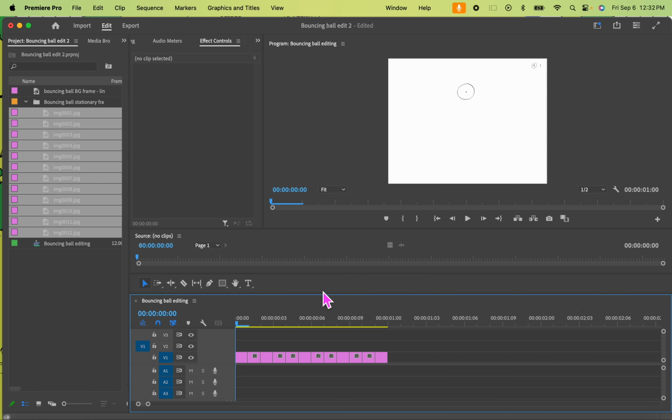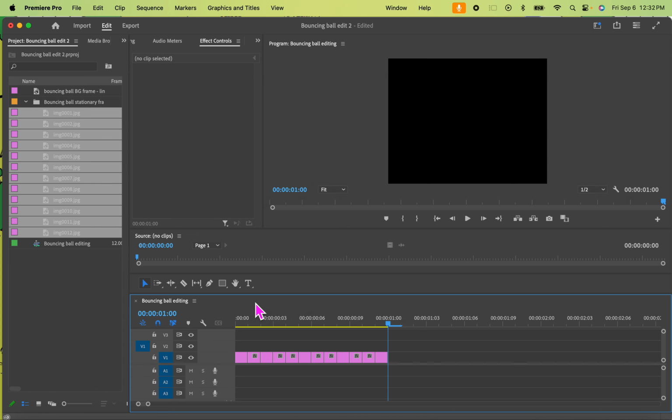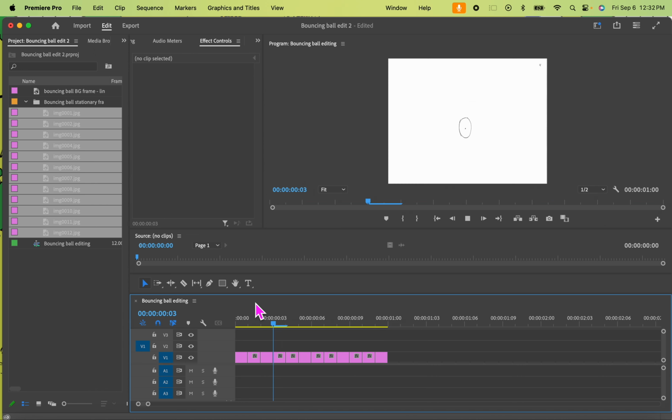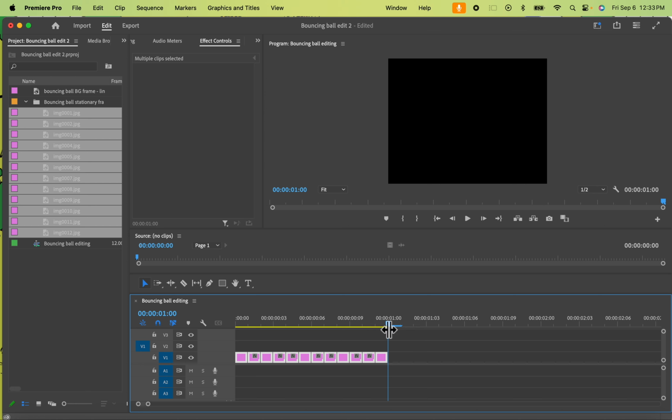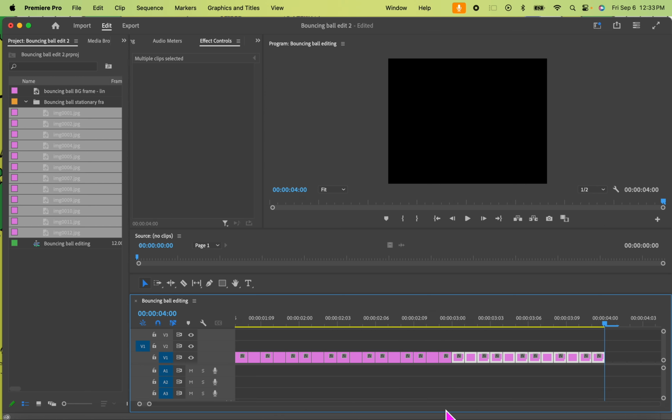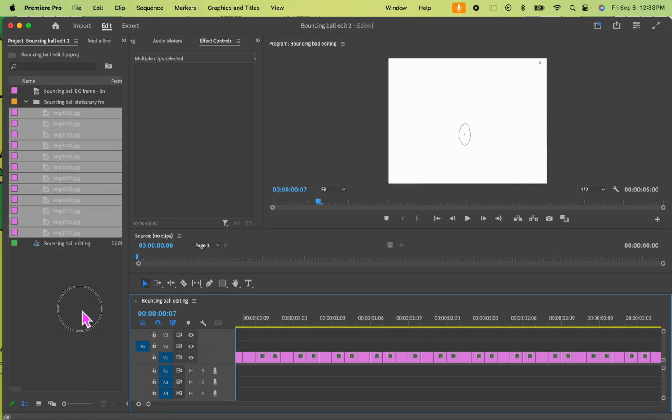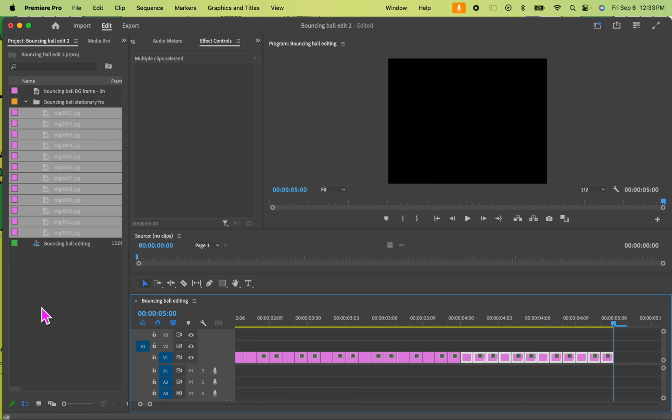So now when I play it, they're all in sequence. And it bounces perfectly. And now it's really easy for me to select all of them, do Control-C for copy, and just paste several copies of them in a row. And it will be bouncing and bouncing. Alright.